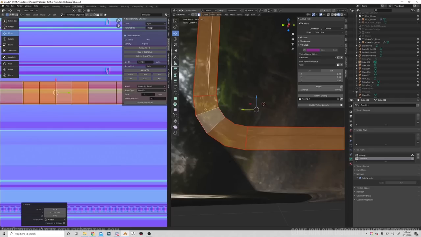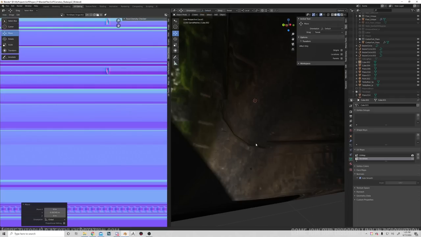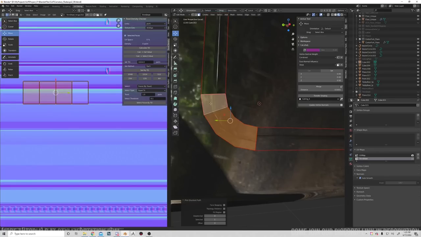And as you can see, some of these areas do not match up. All I do is grab those and flip them inside the UV map.